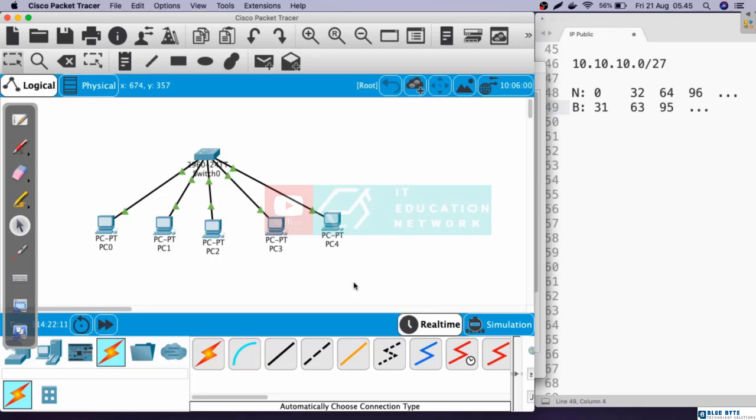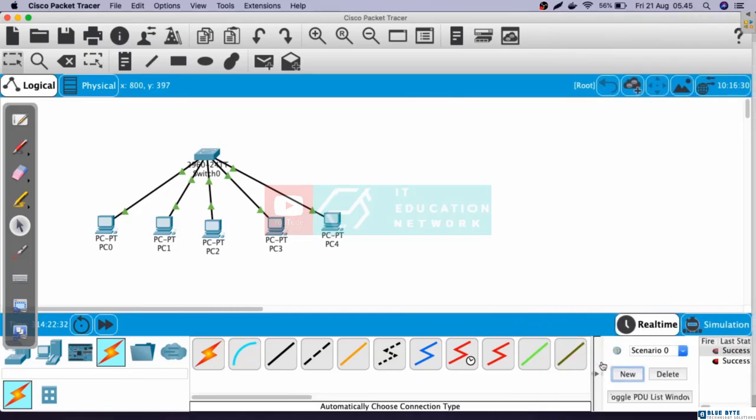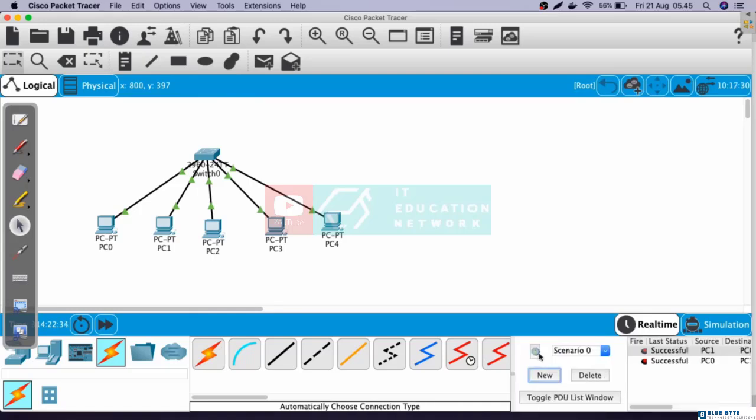Now, let's test the connection between all PC. Here we can test using packet. Let's test from PC0 to PC1. Okay, here we can see that the result is successful. Here we can see many results. We can just delete it.